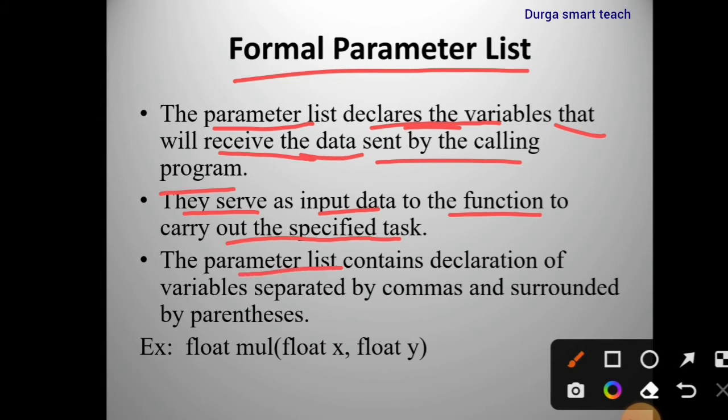The parameter list contains the declaration of variables separated by comma and surrounded by parentheses. In this way, we can declare the parameter list. Here float is the return type, mul is the function name, and float x, float y are the two parameters.